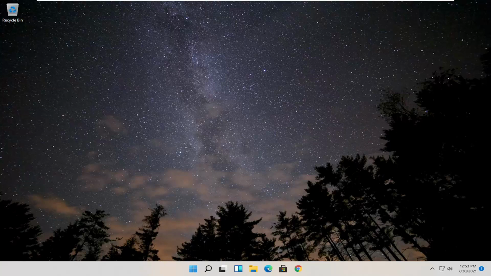In today's tutorial, I'm going to show you guys how to add tabs to your Windows 11 File Explorer. So this should hopefully be a pretty straightforward process here, guys. And without further ado, let's go ahead and jump straight into it.